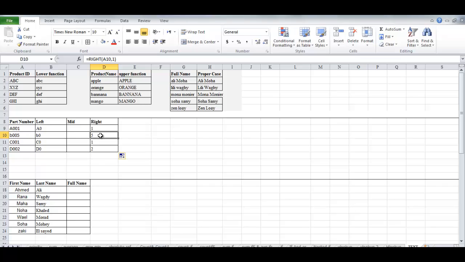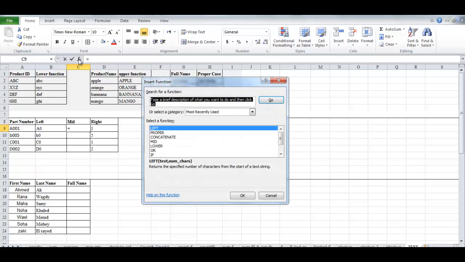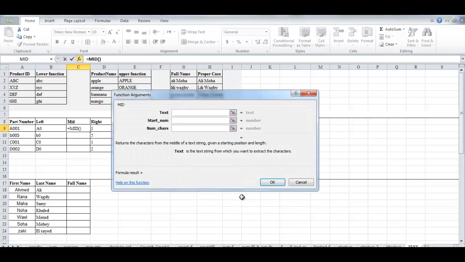Okay, now we are going to discuss the MID function, and it is a little more complicated than the LEFT and RIGHT functions, because it wants you to specify the point from which you want to start extraction, besides the length you specify. Now let's see, by inserting the MID function. Here it needs 3 parameters.